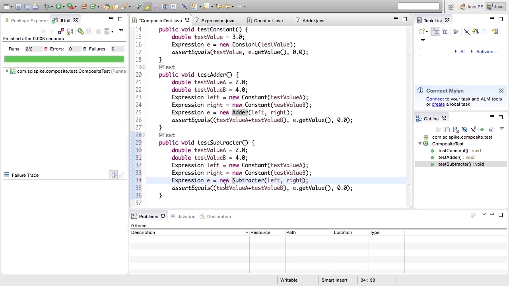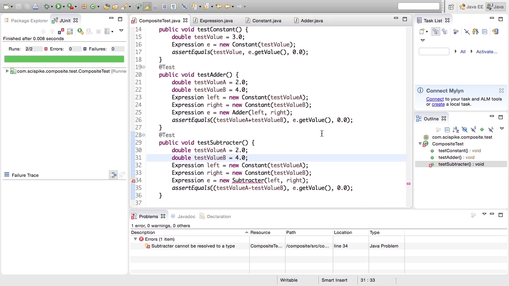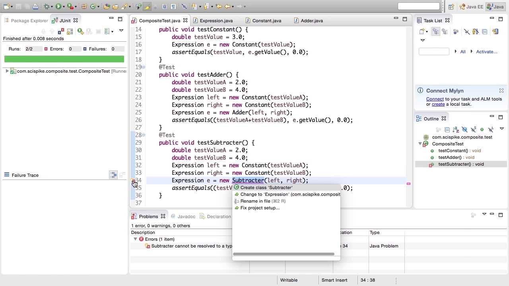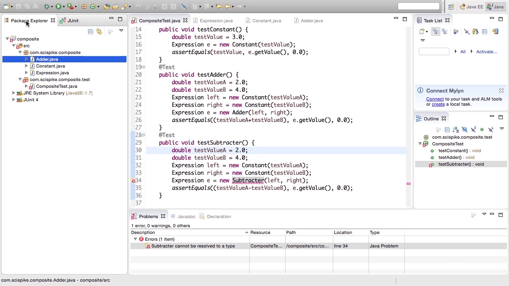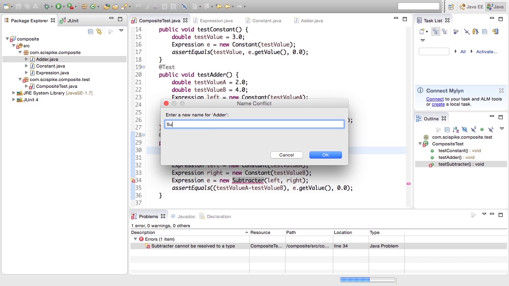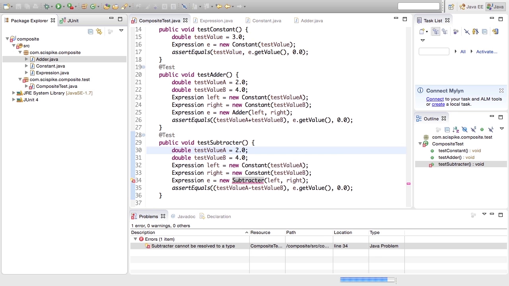And then of course I need to test it against a subtraction of test value A and test value B. This time it makes more sense to copy the adder to create the subtractor instead of using the quick fix. And I can do that by simply dragging the adder onto the package. That will make a copy. I'll rename it and I'm going to call that class subtractor.